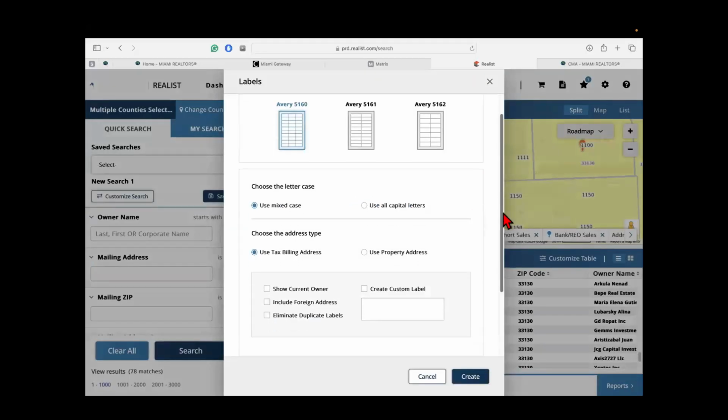So again, we're focused in this example on absentee owners. So what I'm going to suggest that you do is use mixed case whenever you're creating a mailing label. We never want to have everything in all caps. Based on the old tradition, at least what I remember back when I was in college, a while ago, we never want to put everything in caps. It sounds like we're yelling, right? So just use mixed case.